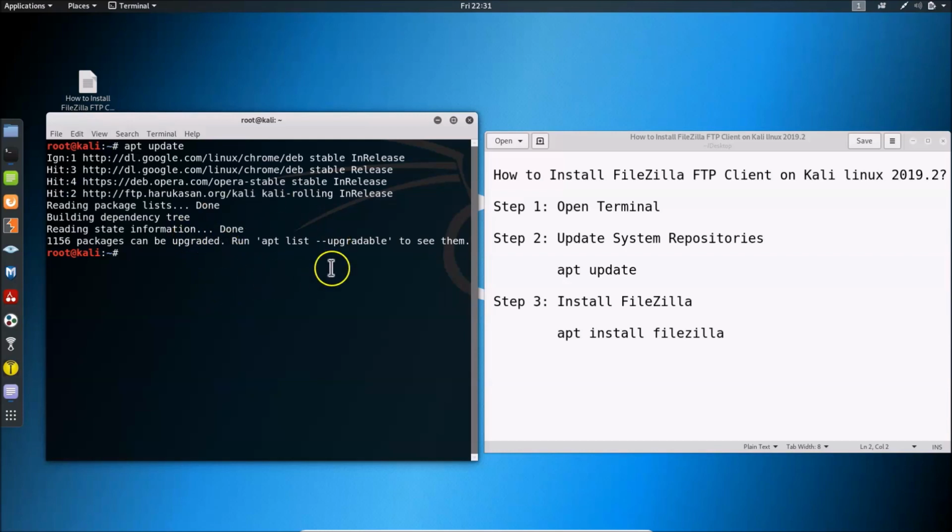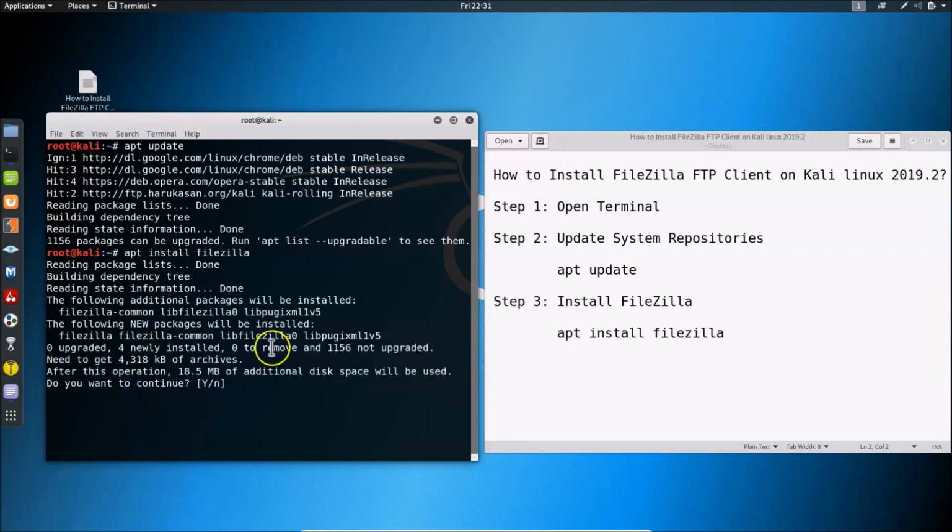Okay guys, it's now done, and after that we can install Filezilla by using this command apt install Filezilla. Because I'm logged in as a root, so I don't need to provide sudo with this, so I'm only typing apt install Filezilla. Okay, and after that hit enter key on the keyboard. Here we have this message, do you want to continue? Yes, press Y key on the keyboard for yes and hit enter.